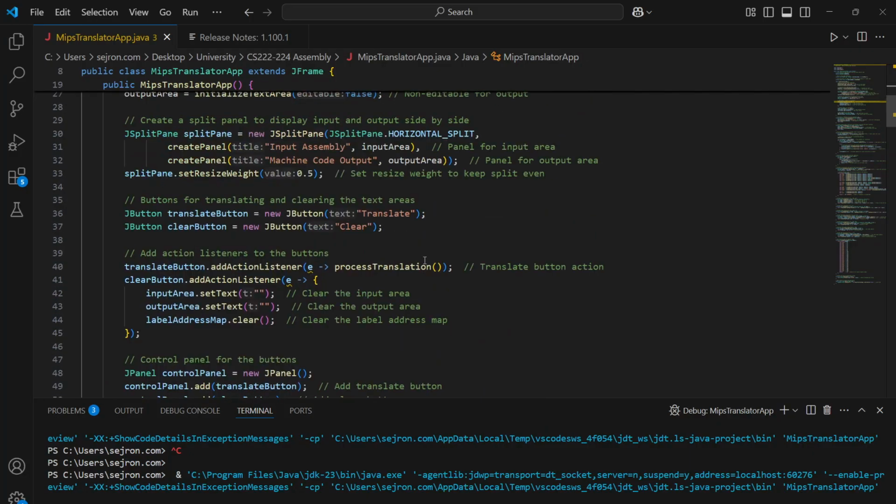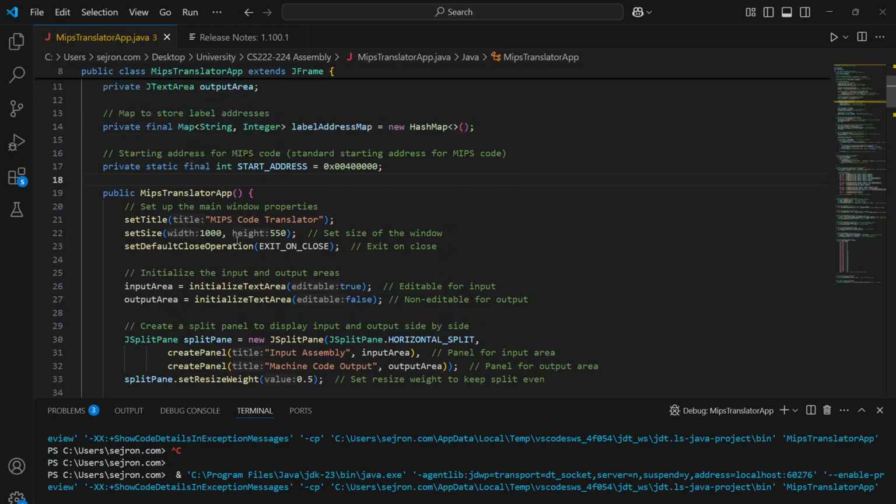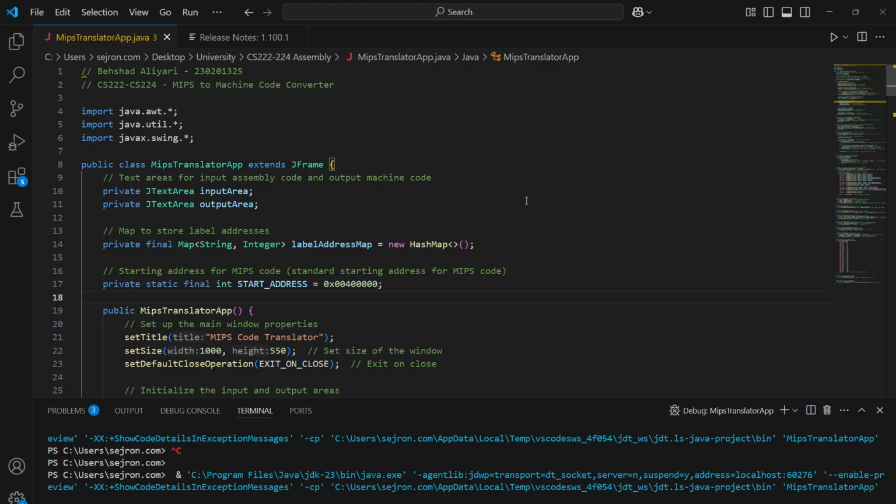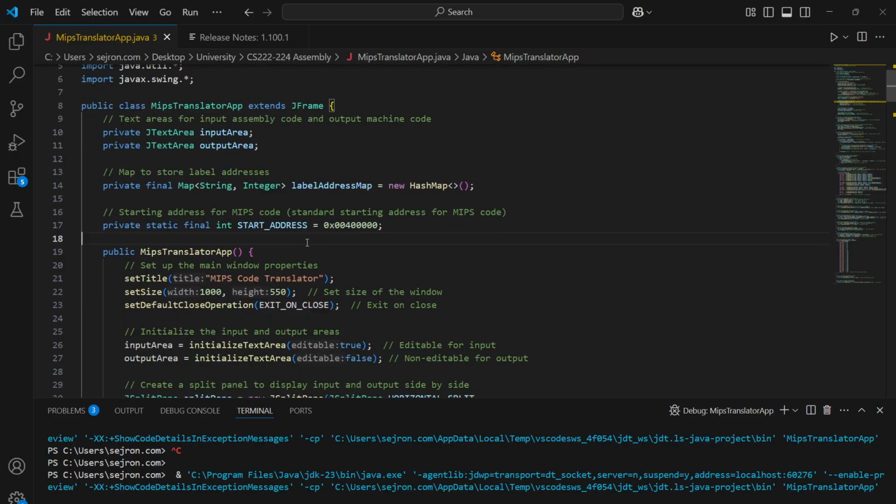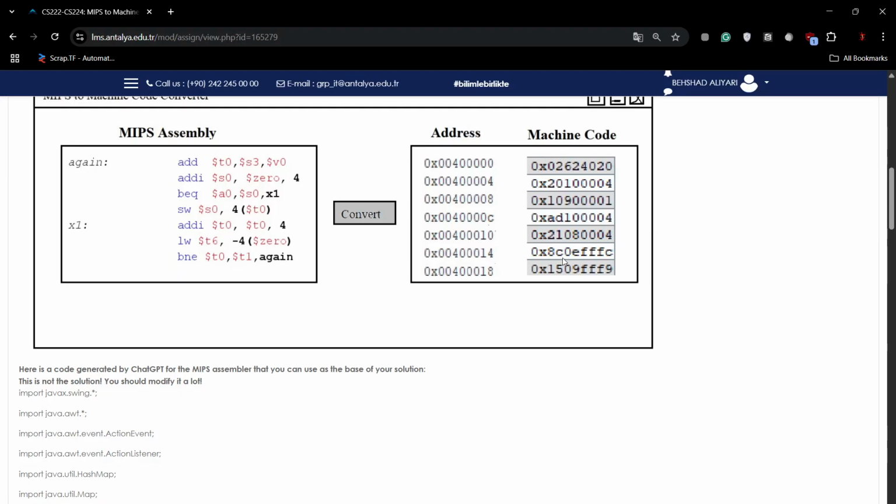The goal of this application is to simplify the process of converting MIPS assembly instructions into machine code. It's really helpful for students or learners who want to visualize how different types of MIPS instructions are encoded in hexadecimal format. With just one single click, the application translates each MIPS instruction and displays the corresponding machine code along with its memory address.